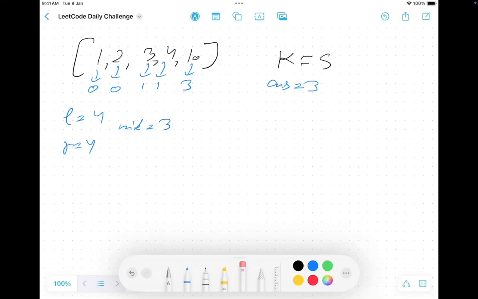So what about 4? My mid is 4 only. Let's calculate for 4: 0, 1 and 2. So 3 students will be fulfilled, but we want to fulfill 5 students. So 4 will not work. I am pretty sure mid will not work. Answer is less than mid.